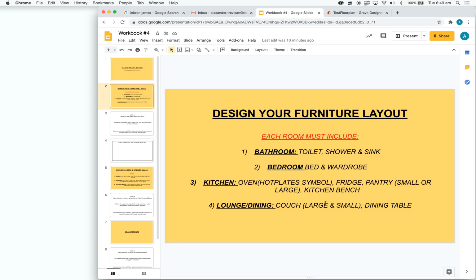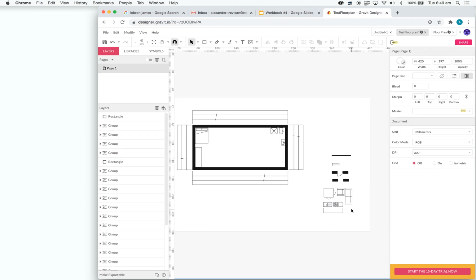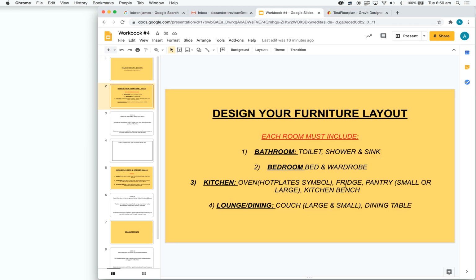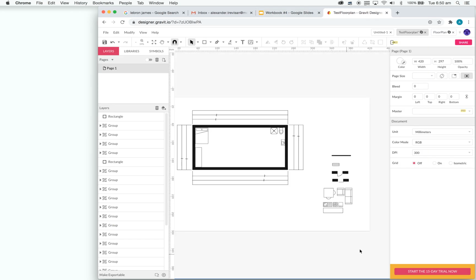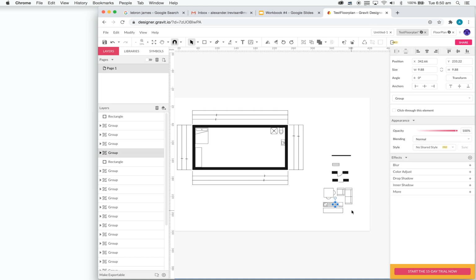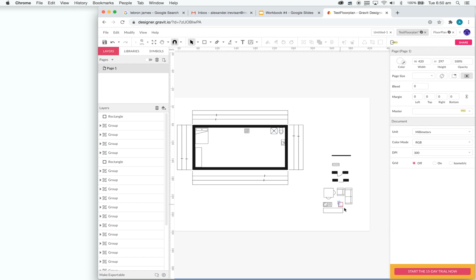So for the next room, we've got our kitchen. So we've got our oven hot plates, which are these here, which is the top of our stove. We've got our fridge, and we've got a sink, and we've got a kitchen bench. But we can see in here, we also need a pantry, whether that be large or small, that's your choice. Because technically, in a tiny house, essentially you're not going to have that much storage. So I'm going to go along this north wall here.